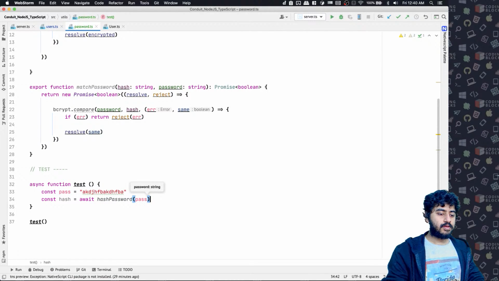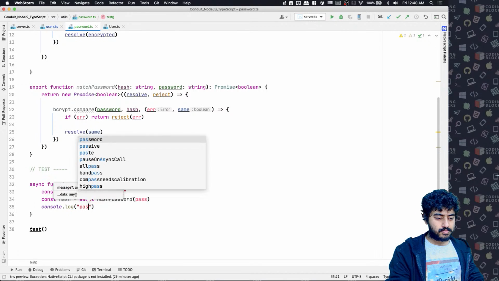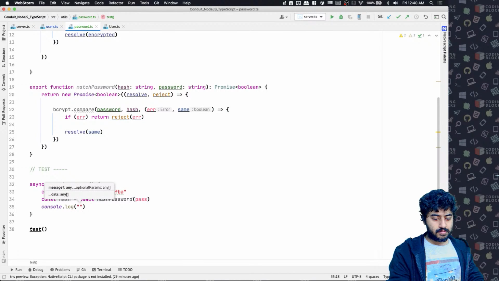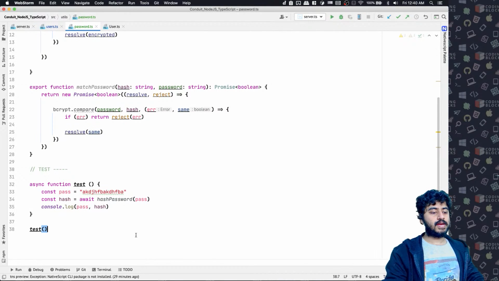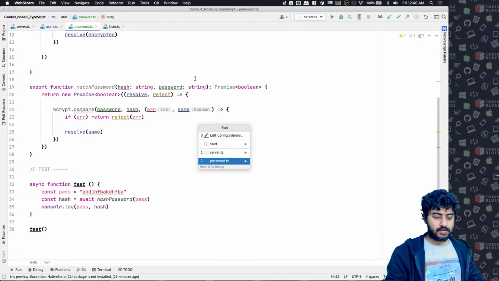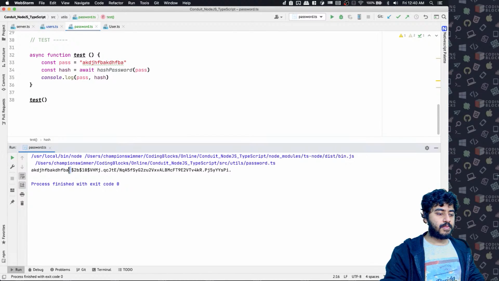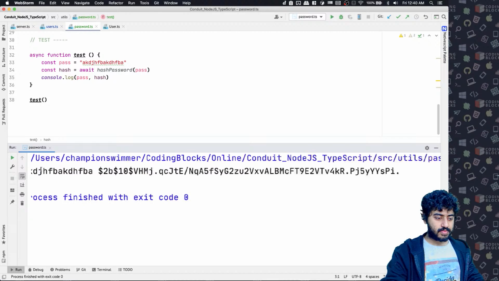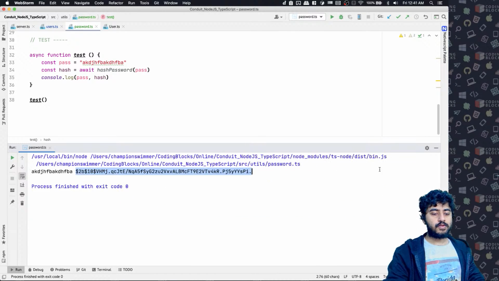Okay, console.log the password and hash. So does hashing work, and what is the hash that is created? We can simply run this file, password.ts, let's run. What does it print? So this is the password, as you can see here, right? And this is the hash.